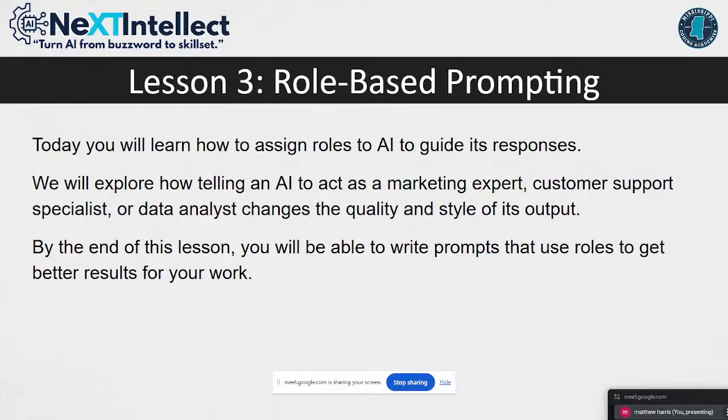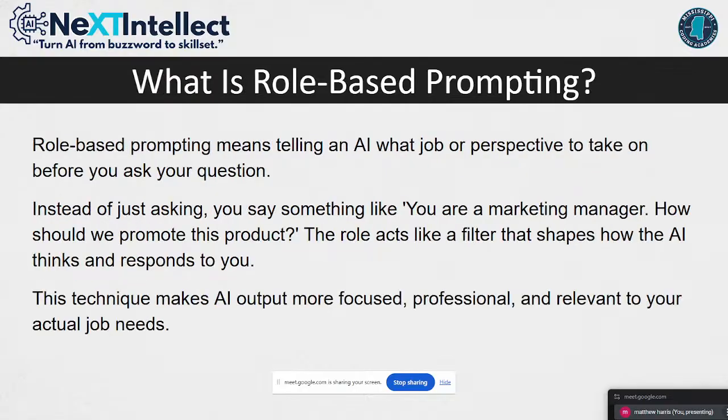Today you will learn how to assign roles to AI to guide its responses. We will explore how telling an AI to act as a marketing expert or a data analyst changes the quality and style of its output. By the end of this lesson, you will be able to write prompts that use roles to get better results for your work. So what is role-based prompting?